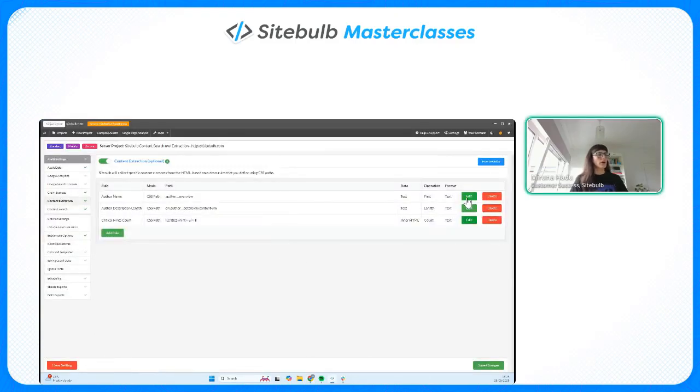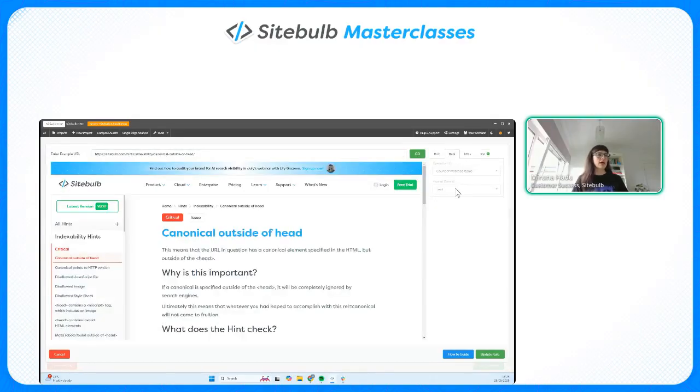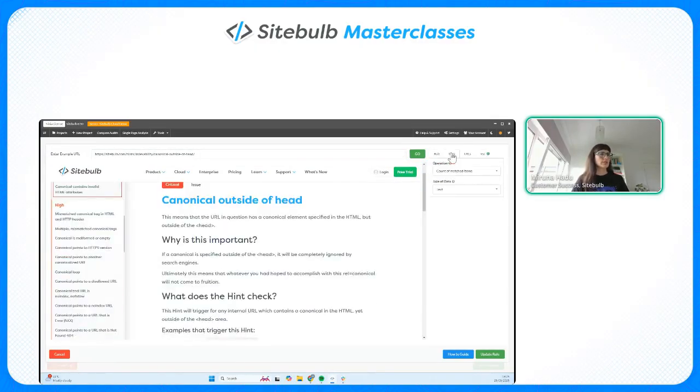Okay, let's go back here. The other thing on this tab that we haven't mentioned yet is the type of data. So again, you can choose what kind of data Sitebulb extracts.